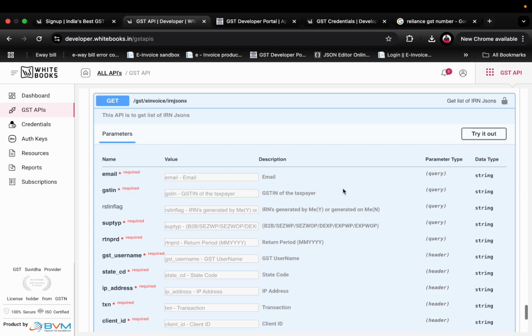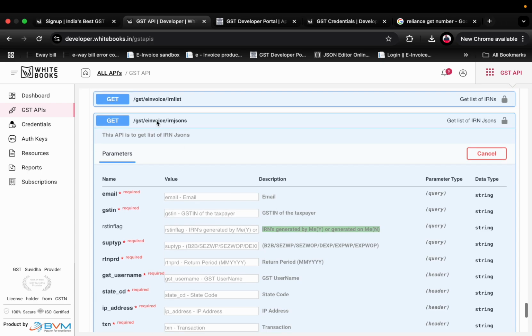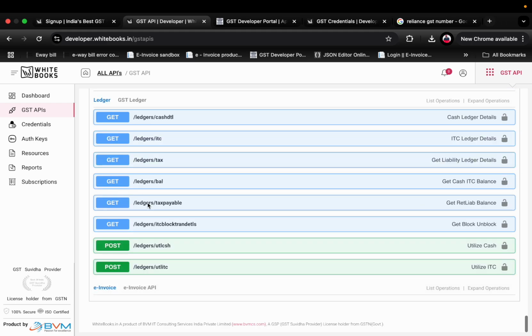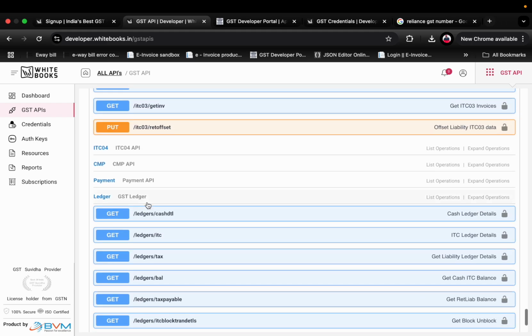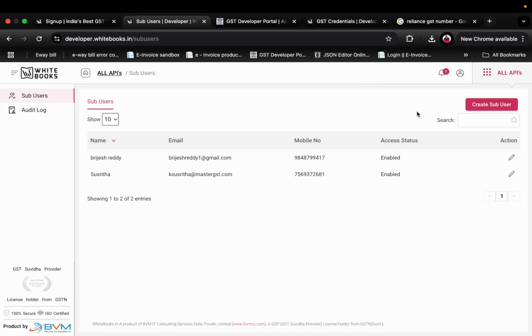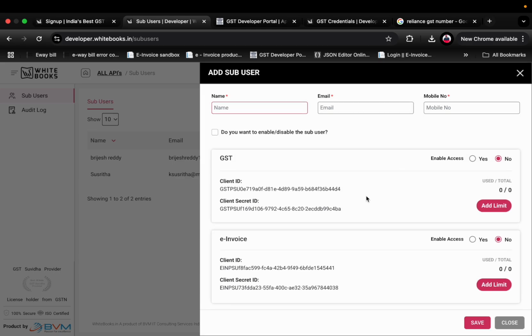Here the best thing in GST API is you can get the data of your sales and purchases also. You can download the acknowledgement number, acknowledgement date, IRN number and QR code. So you can create the e-invoices in your application itself, print everything by using these API calls. If you have multiple clients, you can create a separate client ID and secret ID for them, and you can assign a limit to that client also.